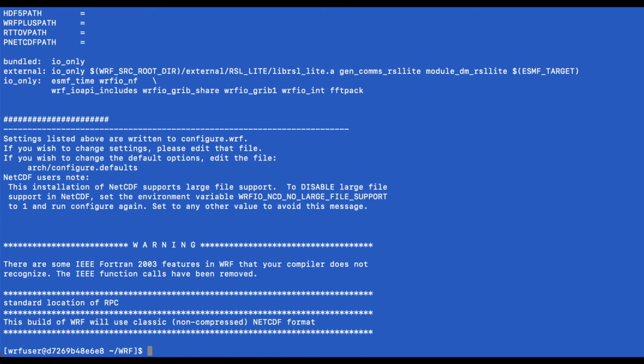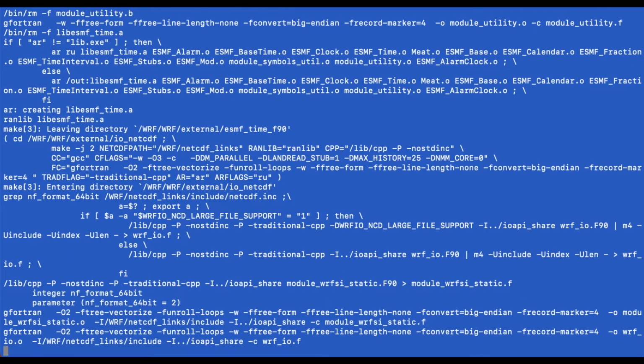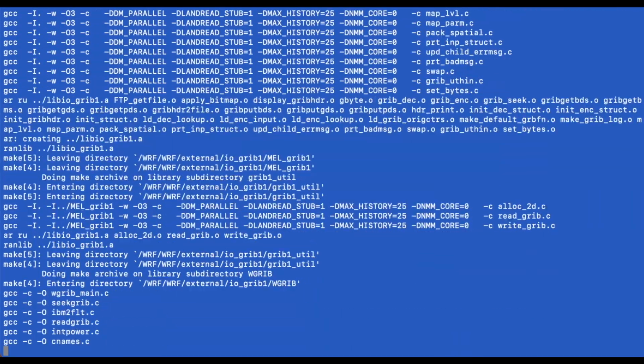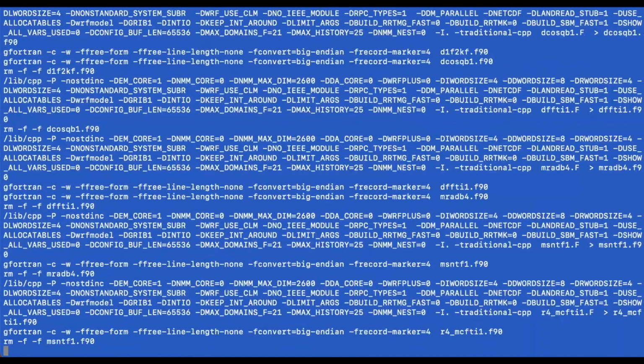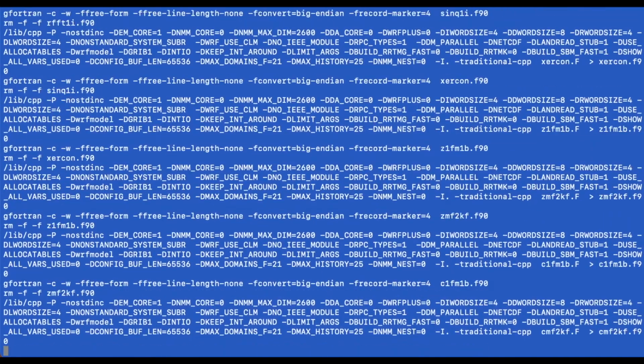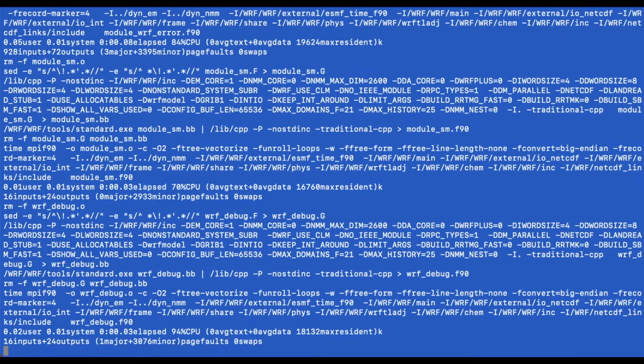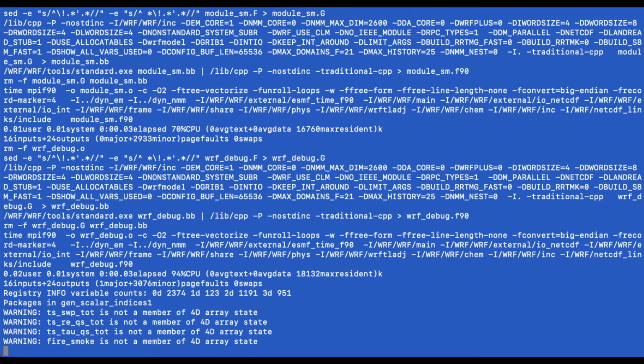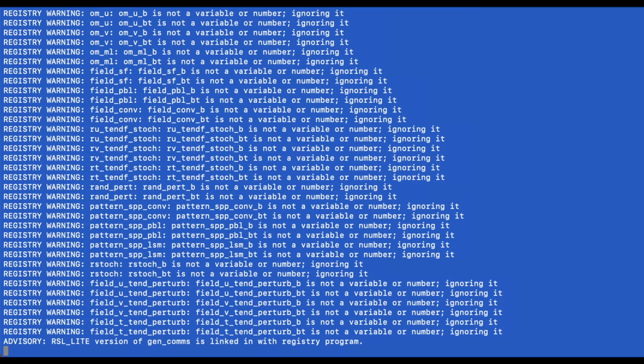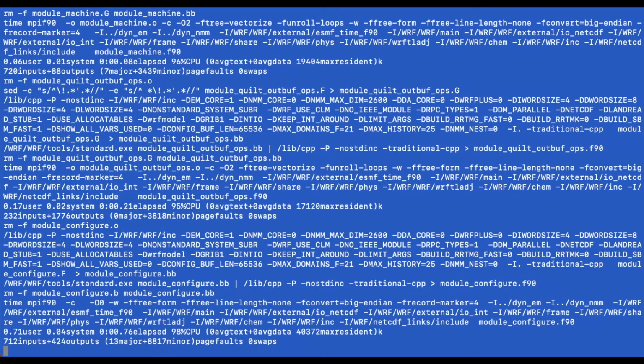Next, after the configuration, we're gonna compile, and then we type em real. So the compilation goes for a while, and hopefully we'll be able to see some exe files. These are the compiled files from WRF. We just need to wait a little bit. The installation is going on. So let's just wait. This may take some time.